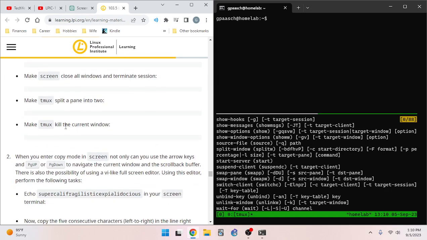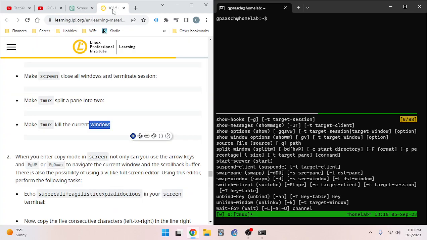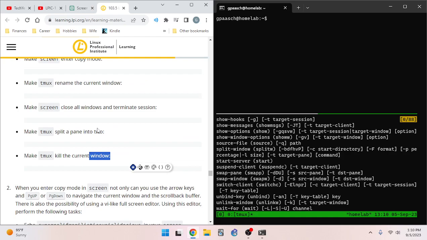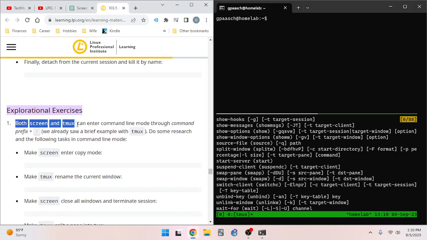I'm gonna see how confusing the language is. It's important to use the correct language. So it's unclear what they want. So kill window, I think, is what they wanted. I think kill pane might be what they wanted instead of kill window. Let's take a look at the answer and figure that out.